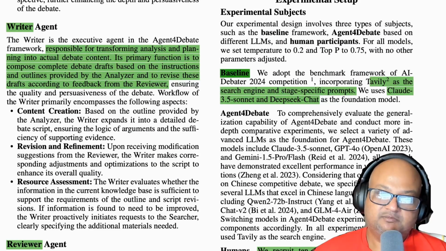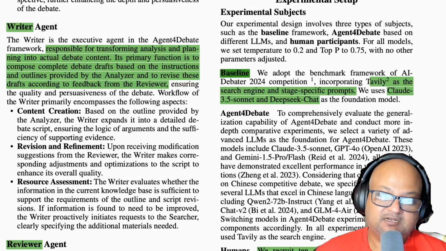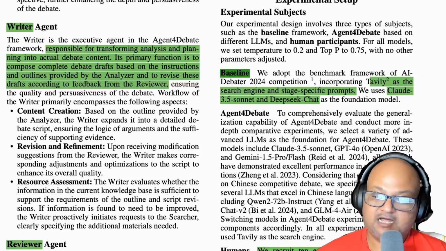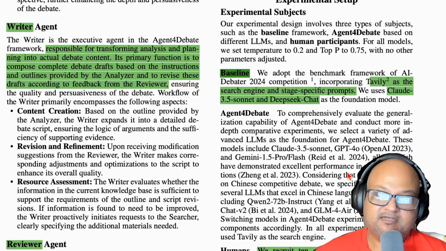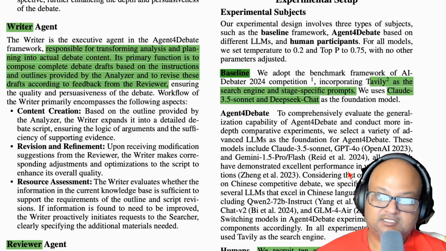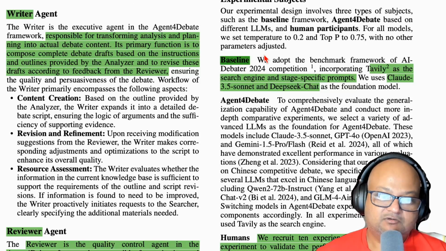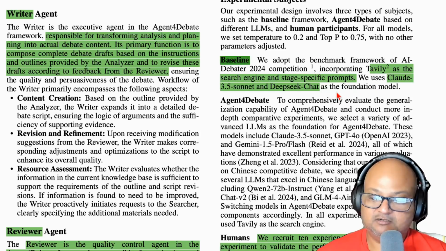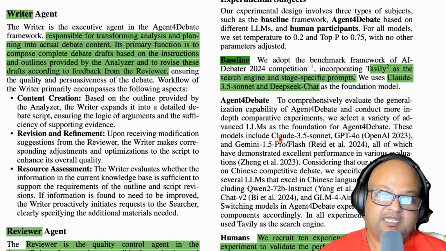Alright, so that seems to be a reasonable setup for an agentic system for competitive debate. Now, how do you evaluate it? How do you know if it's any good? And that's the second big contribution of this paper, which is constructing a system for evaluating this. So their baseline system for comparison is using a web search engine with a good frontier model without any agentic behavior, it seems. So that's the baseline.